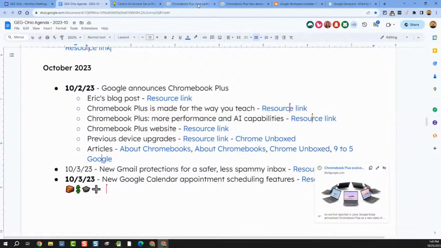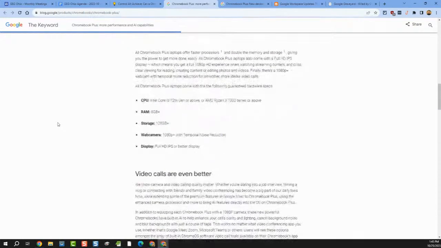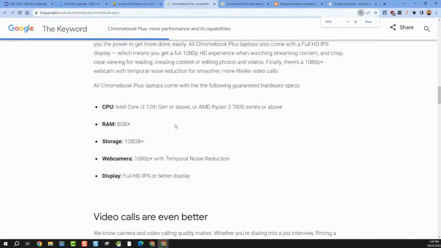So the gist behind all of this is that Google just wants to be able to differentiate entry-level Chromebooks from higher-end Chromebooks. And so they had to decide what the distinguishing characteristics would be. This is what they came up with. To be a Chromebook Plus Chromebook, it has to have at least an Intel i3 processor or above, at least 8 gigabytes of RAM or above, at least 128 gigabytes of storage or above, a high resolution full HD webcam, and a full HD display.